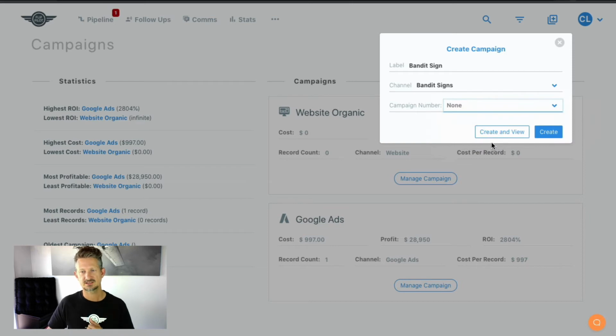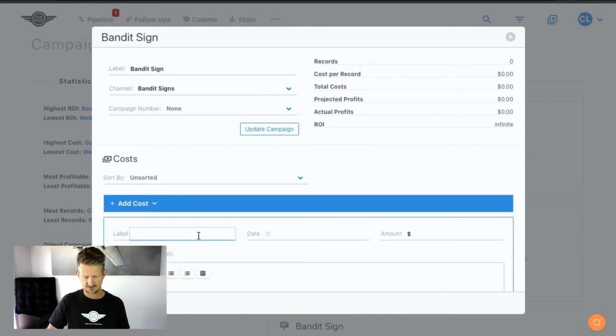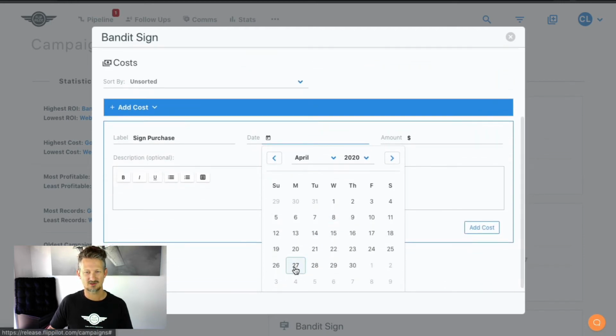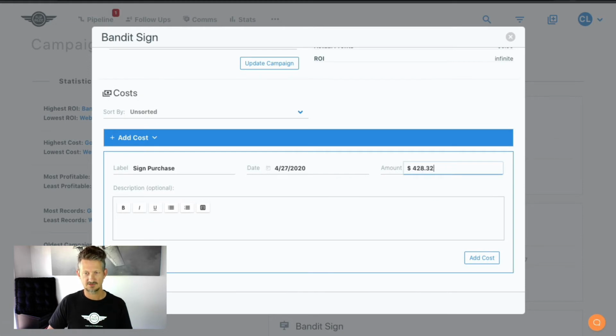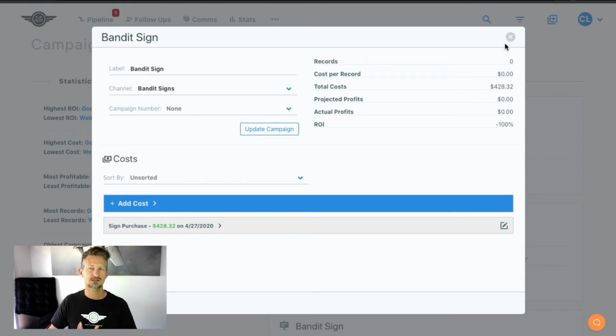But just for simplicity, I'm going to leave that as none here and create in view. And you'll see it's just the same as what we just saw. And if I have a new cost, I can add that. So sign purchase, and let's say I spent $428. That was the date first. Get ahead of myself. So today, $428.32. I'm just going to put 18 by 24 signs just as a description, and then add that cost. So now you can see the cost is here, and I don't have any records attributed to this campaign. So let's go ahead and do that so you know how to do that.